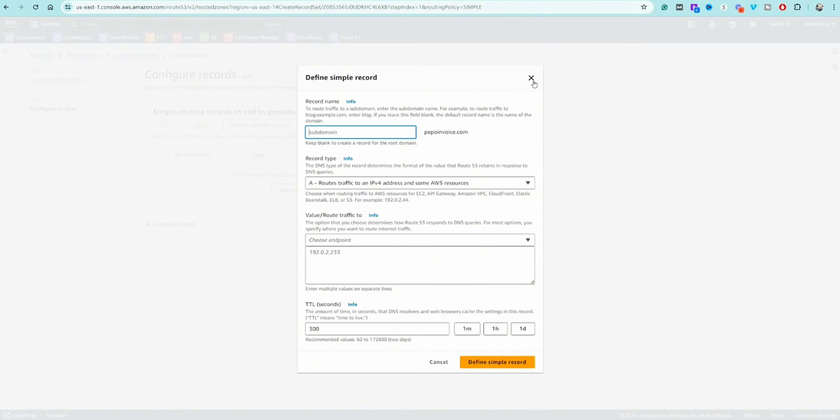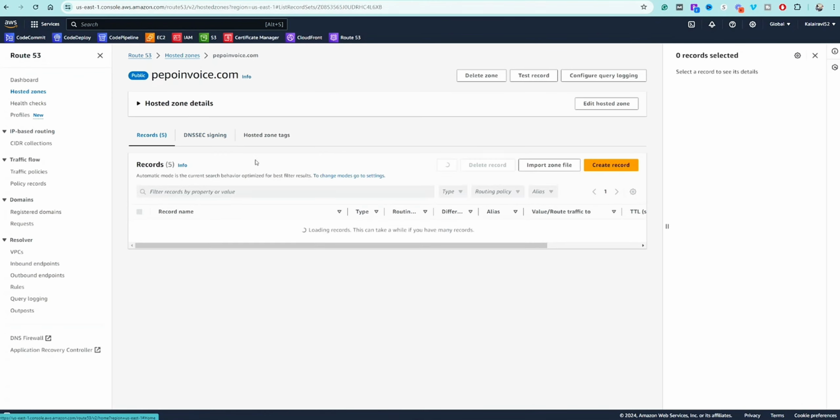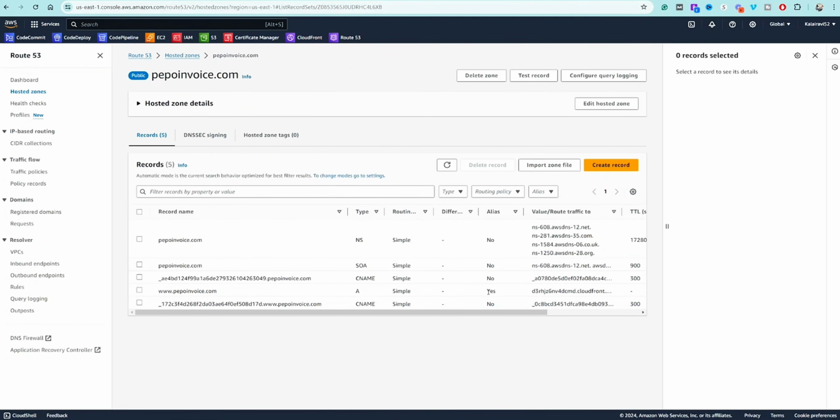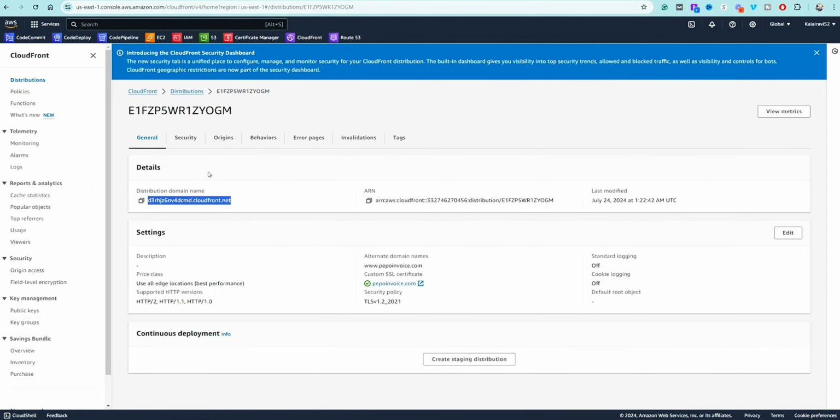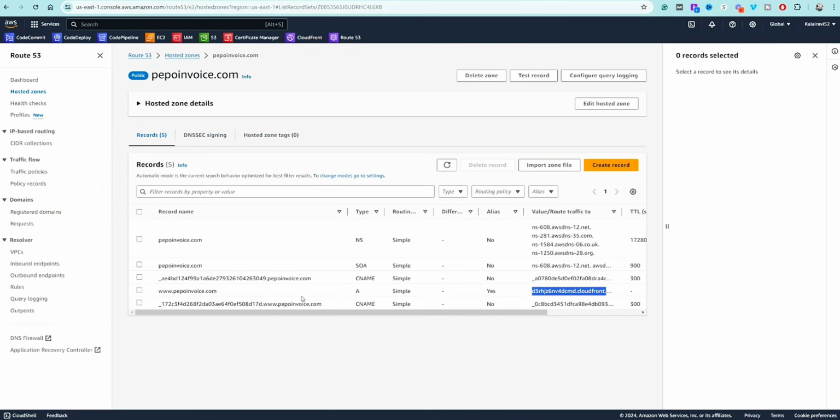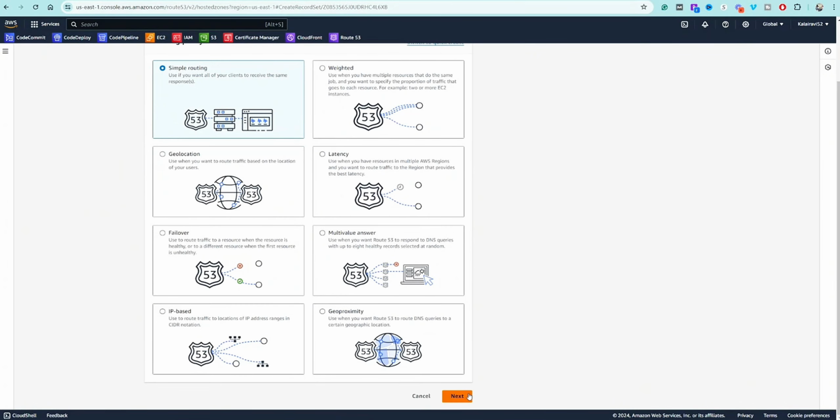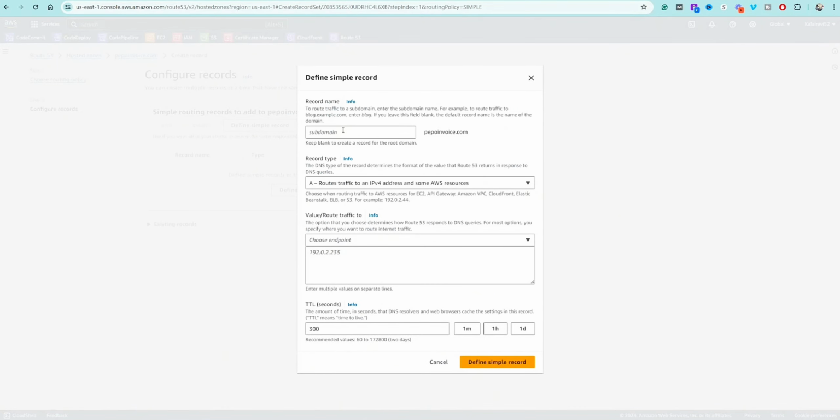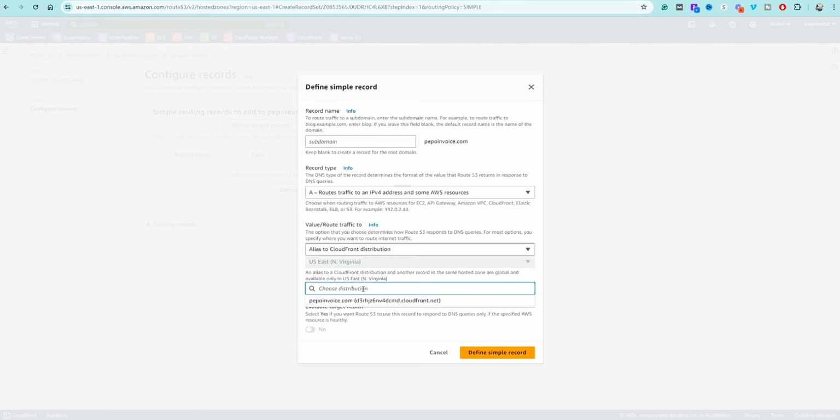Yes, we already assigned www.pepoinvoice.com to this CloudFront content. You remember that in this content we host our website. So we already assigned that to www.pepoinvoice.com. If you try to assign another content with the same, I'm not going to put anything, but I still want to use that CloudFront content.